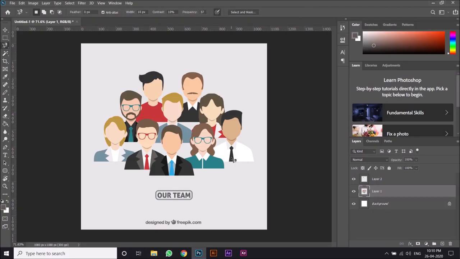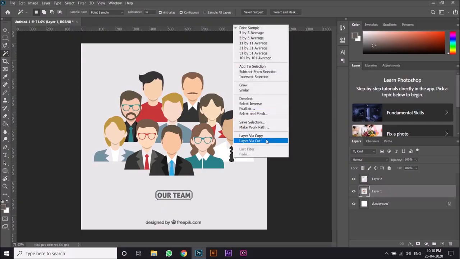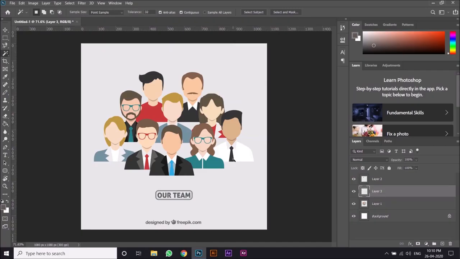So let me select his tie. Now right click on this and then layer via cut. Now I'll make use of the move tool, that is V, and then Ctrl I, and you can see it has changed to the opposite color. Now let me show you another example for better understanding.